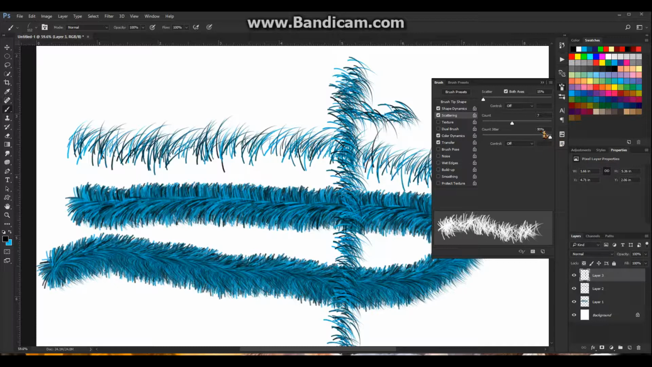But other than that, with the count jitter, the lower that is, the lesser that count in the middle is, or more differentiating. Once again, you don't need to do anything with the control. So you can go ahead and play with those settings, see what's happening. Otherwise, feel free to pause the video.